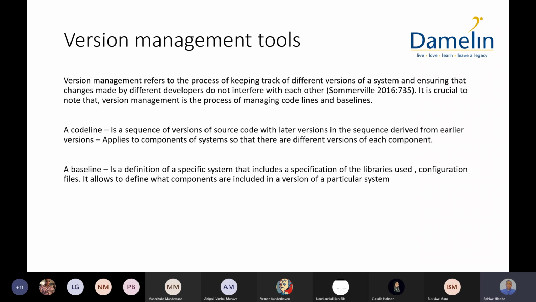Okay, so code lines involve earlier source code that we've already written, and we are concerned with keeping track of those earlier versions of the code because we may need to use it in the new version. Usually, when you're creating a new version of a system, you are using source code from an earlier version, and you're making improvements or changes. So we can look at version management as keeping track of code lines and baselines.